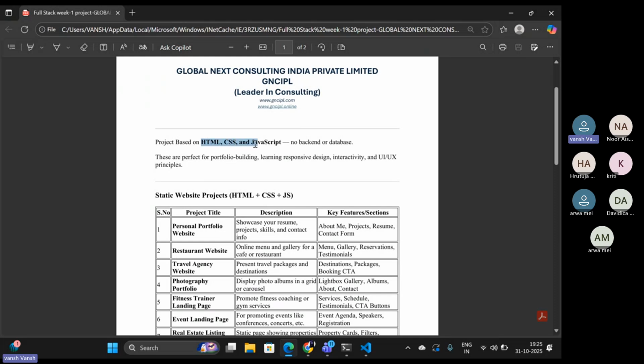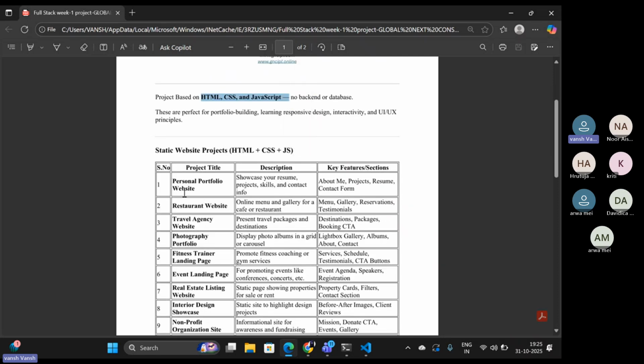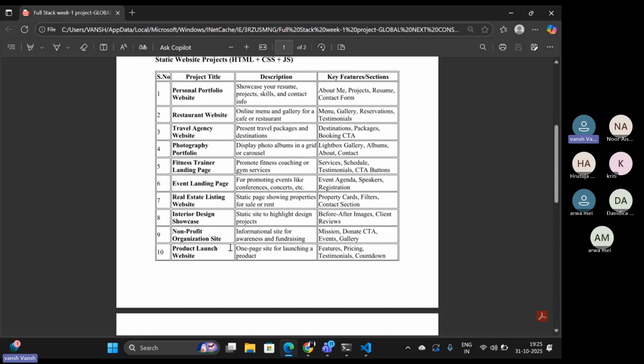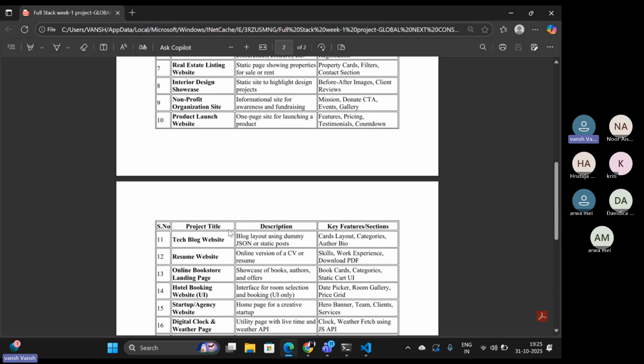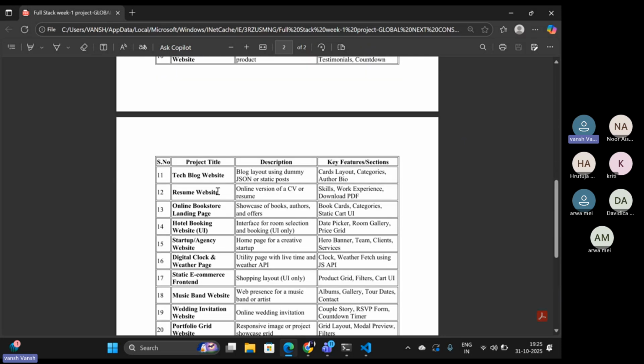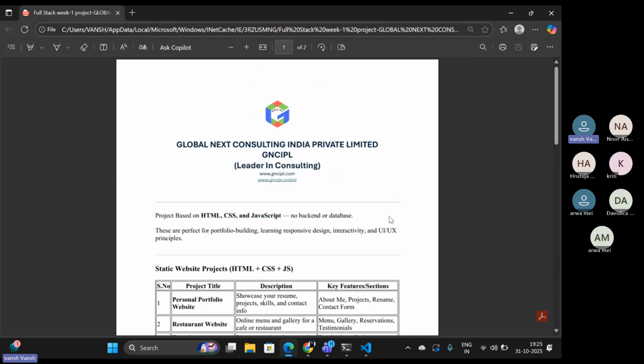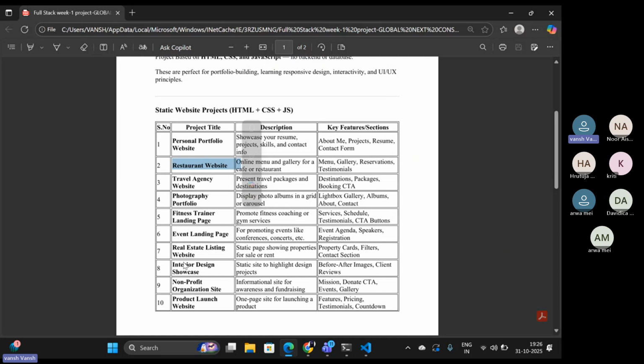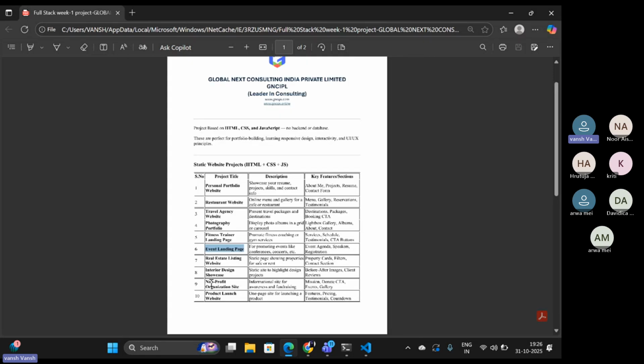You have to create an HTML, CSS, and JavaScript project. This project is based on these three stacks. The project titles are personal portfolio, restaurant website, travel agency, photography portfolio, fitness trainer landing page. Out of these 20 projects, you can select any one and create it individually. Suppose Noor has opted for the restaurant website, then she has to create this. Suppose Davidisa has opted for the event landing page, then she has to build this one.